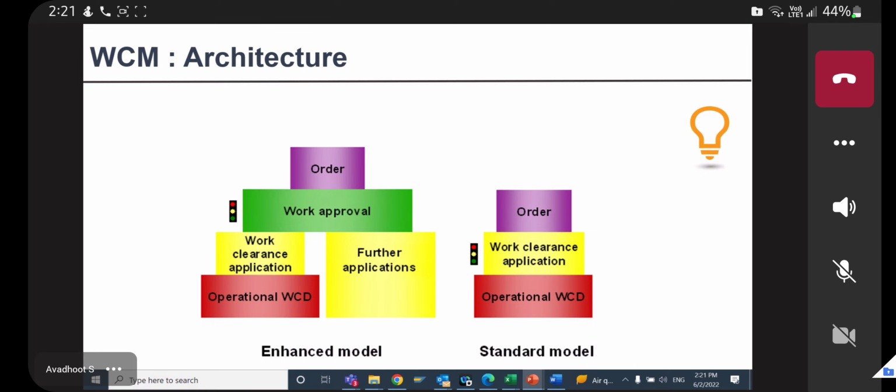So in that case, they are using the further applications, and the other process would be the same, the operation work clearance document after this application. I mean to say, when you are working on this process, you are doing tag in, tag out. You do not need to do a separate tag in, tag out for the other application. Okay, so that is covered under the enhanced model. So the system gives you the option, and you have to choose either of them when doing the configuration. Either you go for the standard model or you go for the enhanced model. Clear? Yes, sir.